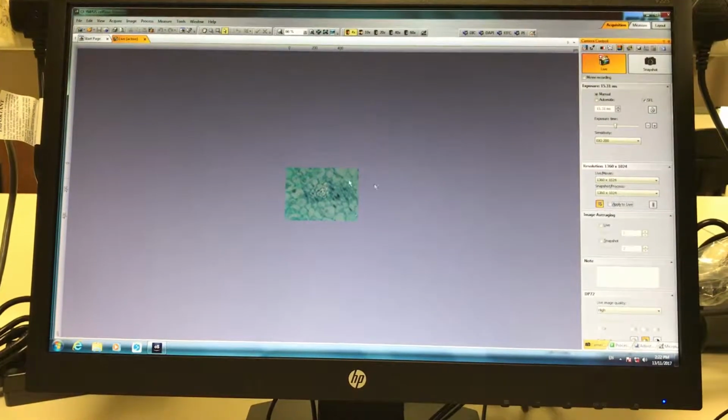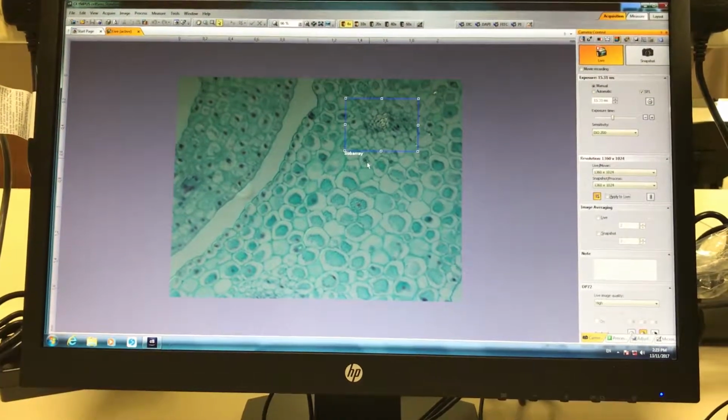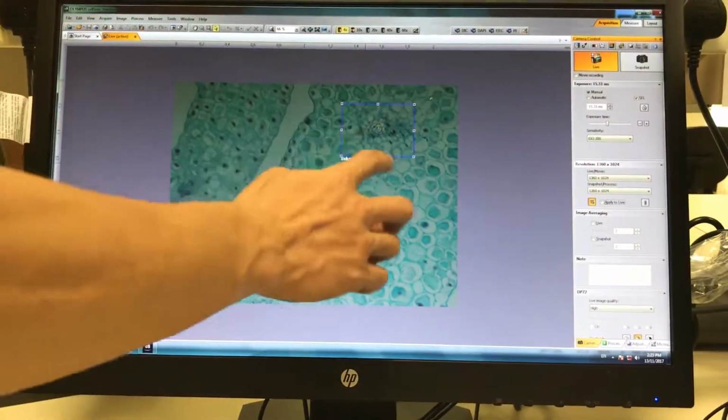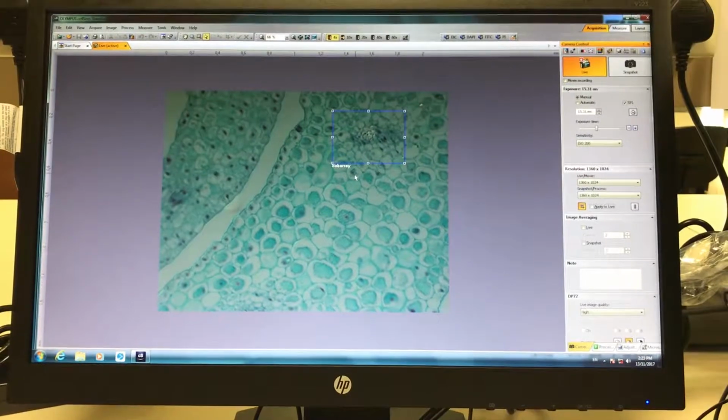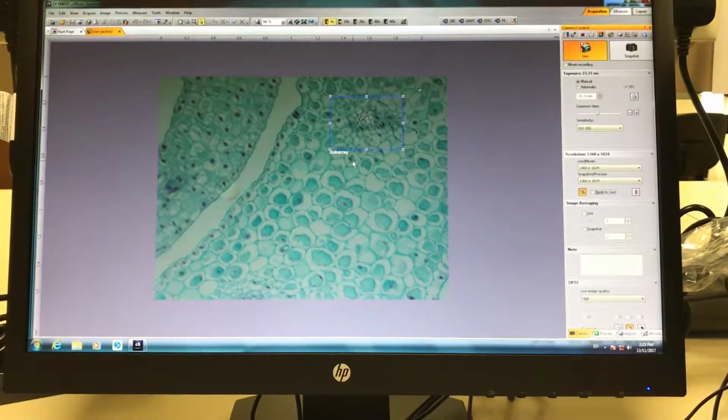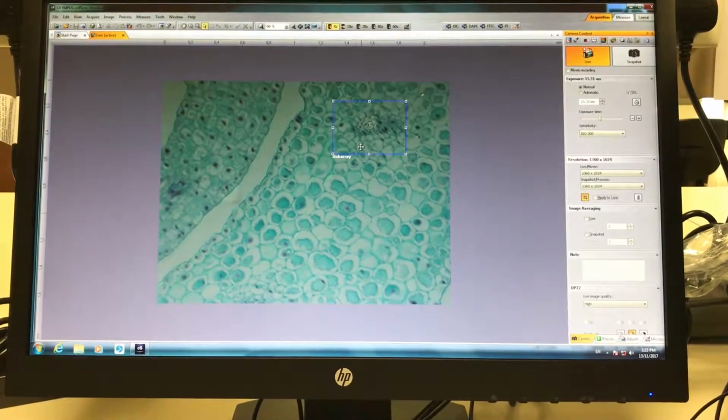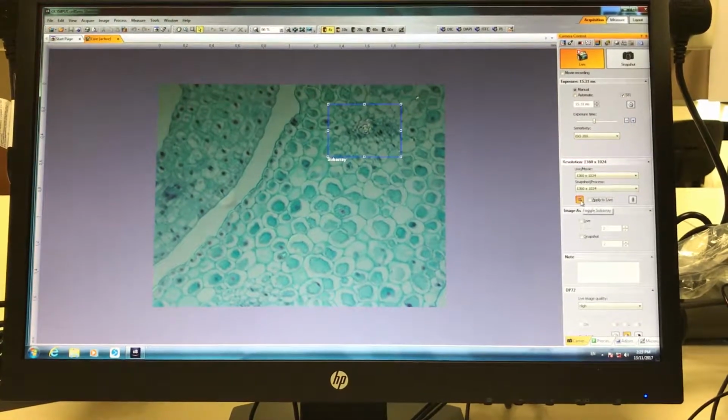Okay, so the advantage here is, first, the file size is reduced because you're only taking this part. Second, if you want to do a movie recording, the speed, the frame rate, can be increased. So if you are not using it, just uncheck.